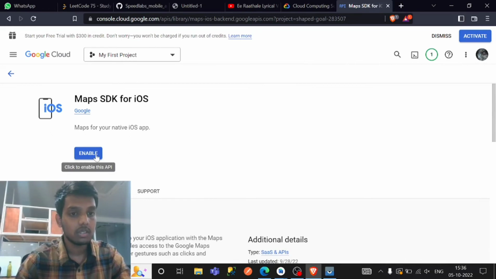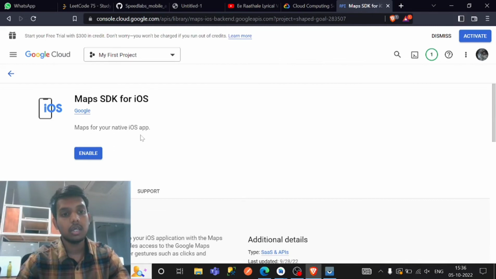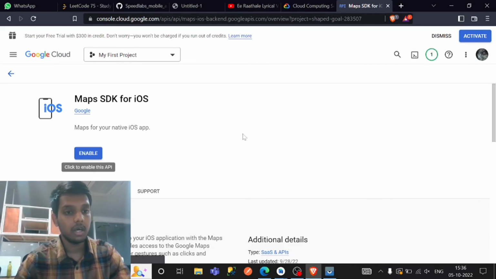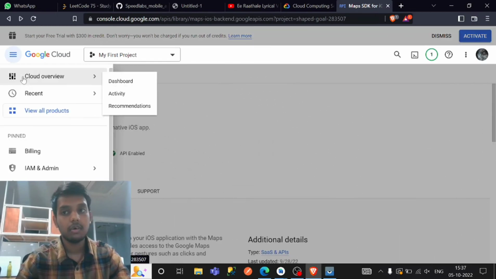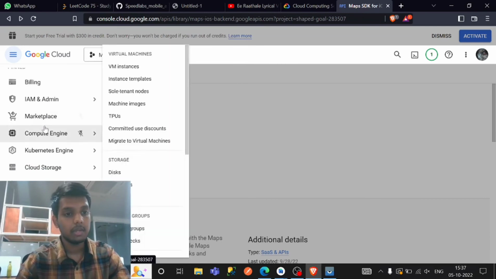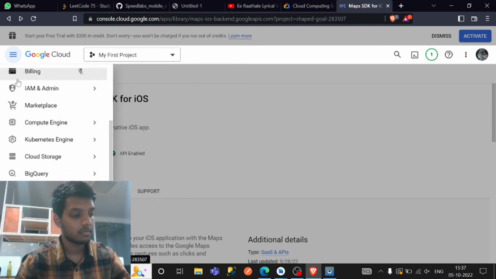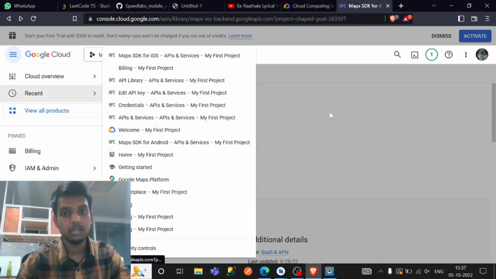So this is the Maps SDK for iOS. If you want to run on iOS, you must enable this, and you will be able to see Google Maps and access all the permissions of that. It may take 15 to 20 minutes to reflect in your app, so don't be in a hurry. If you have a recent account, you can enable that API key so that you get the exact API access to the application.